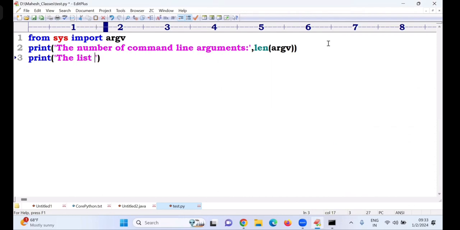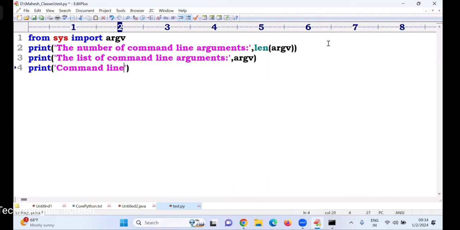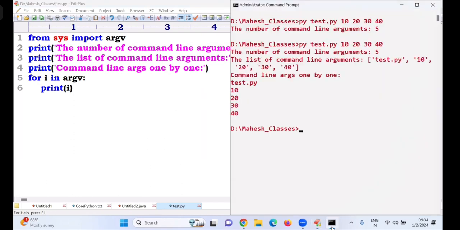Now I want to display that list. Print the list of command line arguments. How to display? Can I display argv? Yes. If I want one by one, means for loop, command line arguments one by one. Take a for loop: for i in argv, print i. Run this. And the first one, what is it always? Test.py, sir.